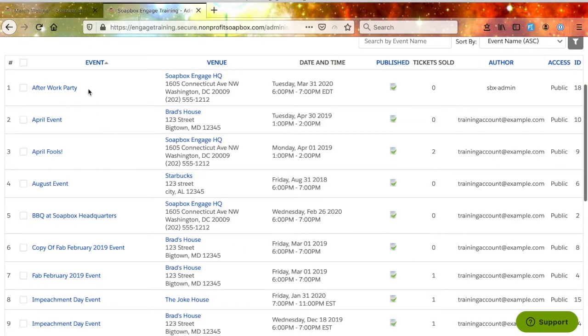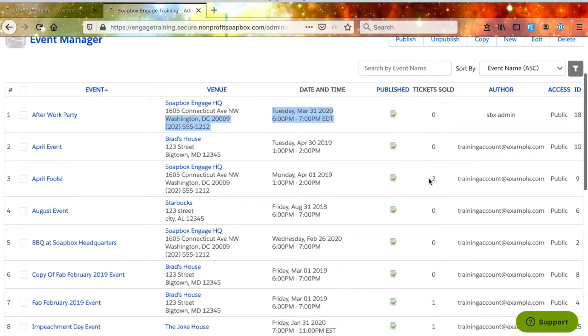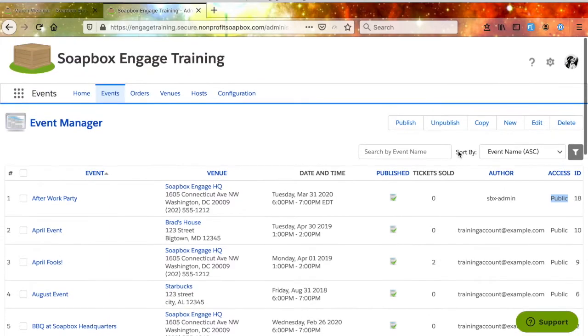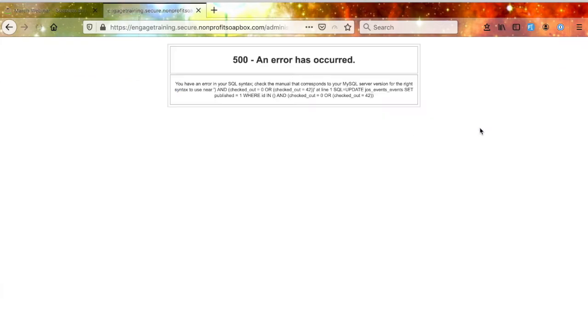Notice here that you'll see the name of the event, you'll see the venue and the date and time of the event, whether it's published or not, and how many tickets have been sold for that event. The access level of the event listing, not the event itself. Your event may be public or not, but whether the event listing in your Soapbox account is viewable to the public. Across the top, you can also publish or unpublish or copy your events.